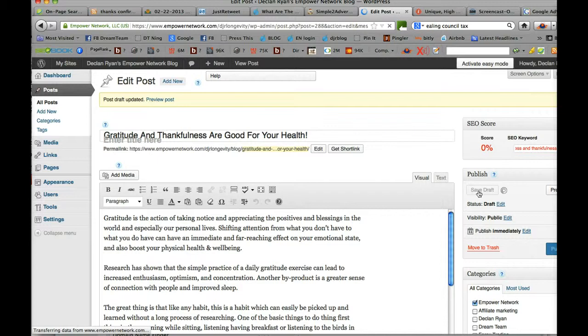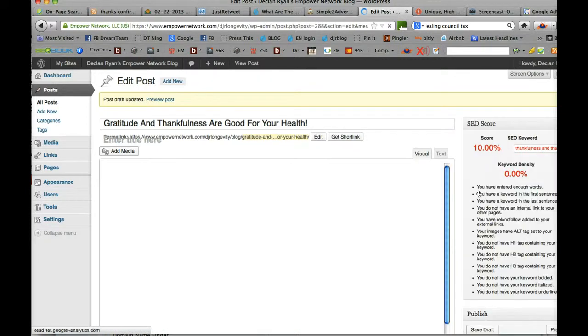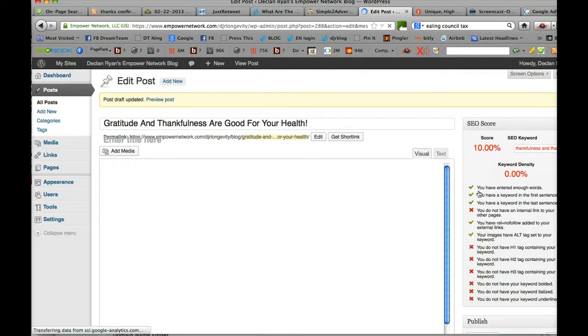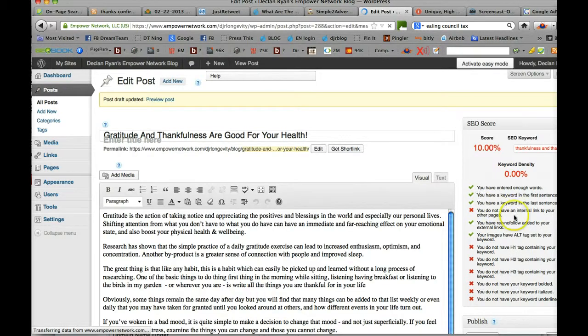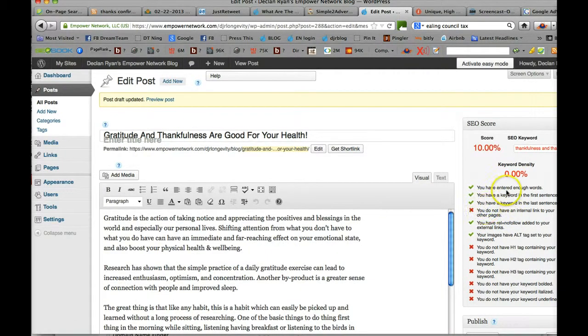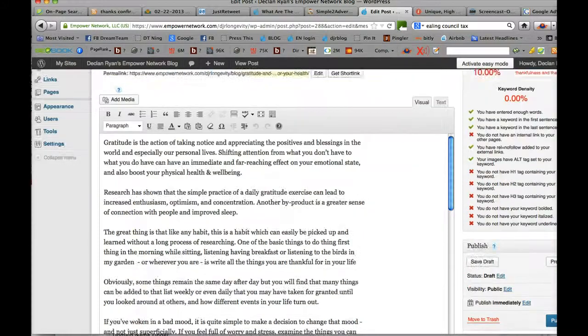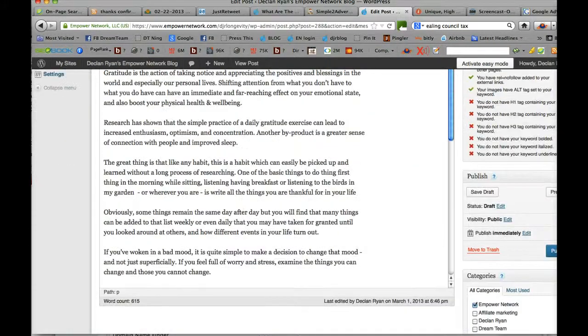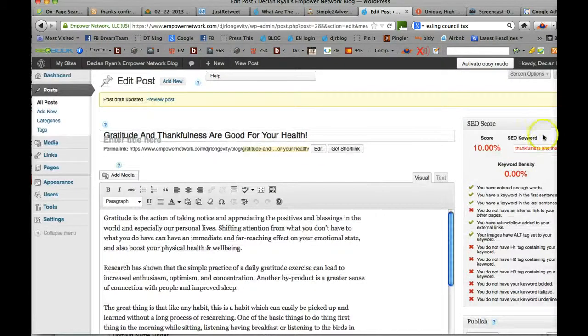Now it should give me a very basic score here in the SEO score tool. You'll see here that it's got enough words. Now I've got a word count of, I'm not too sure. Let me just shift this over. And that's a 615 word count, so that's already quite good. And you've got a keyword in the first sentence and a keyword in the last sentence, and you've also got a keyword in the title, so that's good.